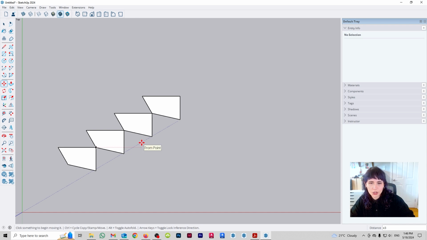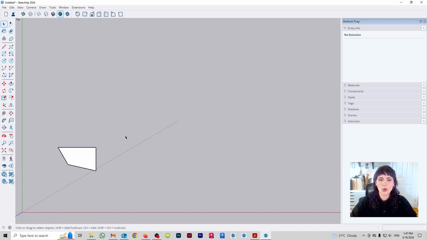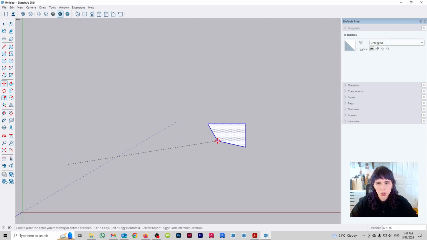We have Move plus Control is going to create 1 copy. Move plus Control plus X value is going to make a first and second array. And then the other option is going to be a first and last array. So it's going to start the same. I'm going to select my geometry, M for move, pick a point, Control to make a copy.